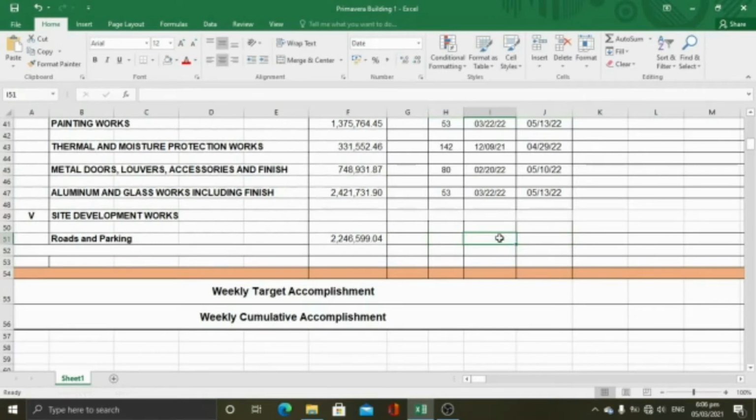Then our last is roads and parking. Let's just see, March 16. And we have a duration of 92. So just copy this one.